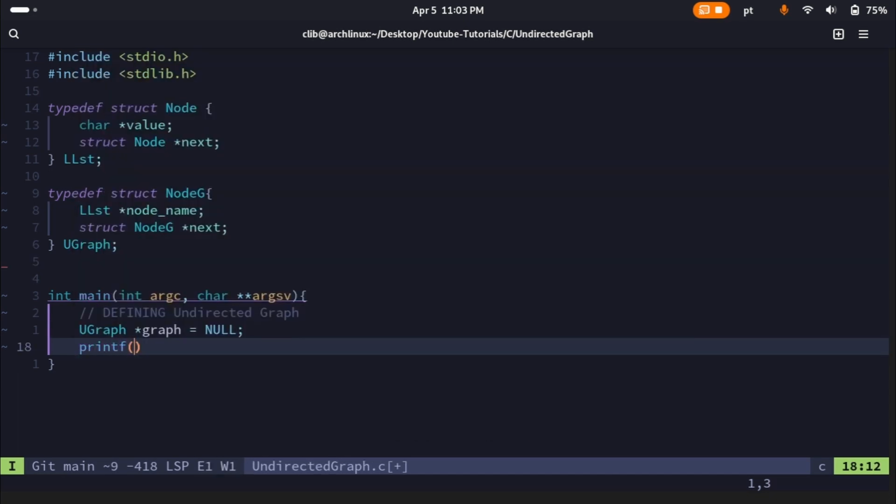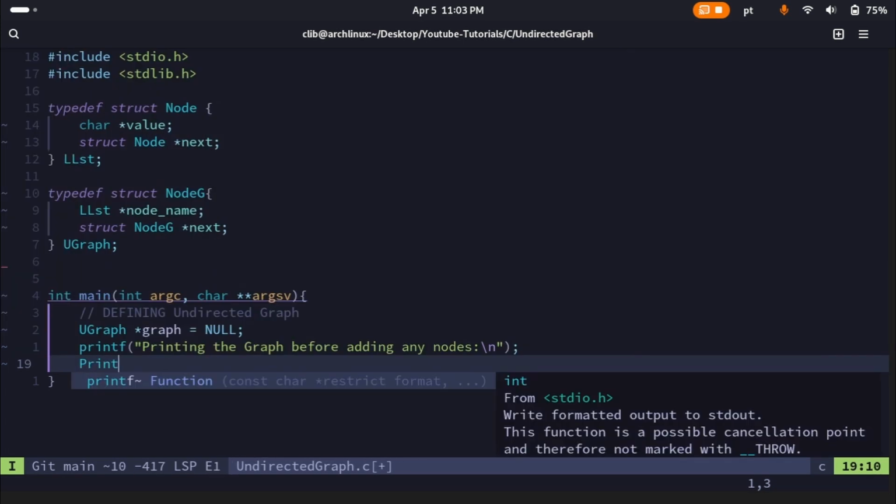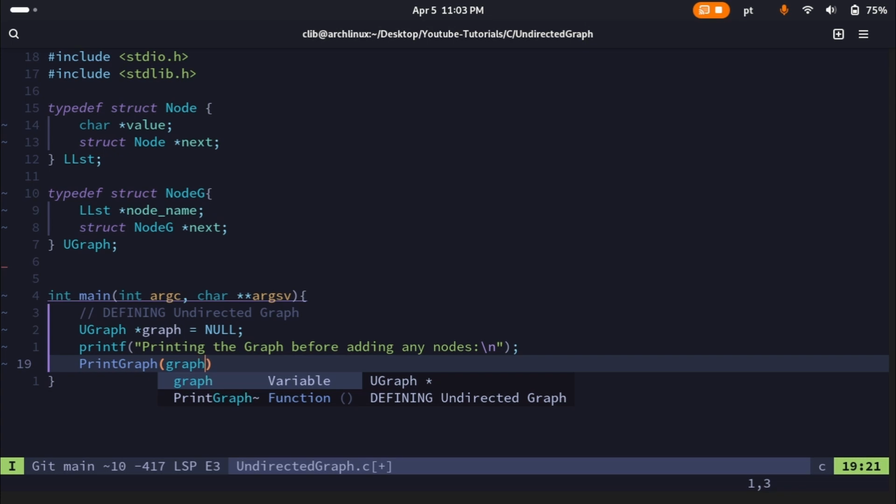And the first thing I want to test is printing the graph when it's null, because I want to have the edge case. When we print the graph when it's null, it has to print that the graph is null, so it hasn't been initialized. There are no nodes in the graph, so printing the graph before adding any nodes. And here we're going to print graph, and we're going to pass graph.